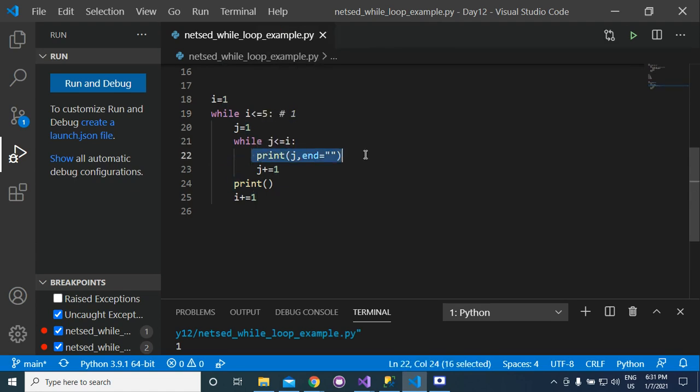Then we will print j and then we are incrementing the value of j by 1. So initially the value of j will be 1 and after it the value of j will be 2, but this condition will not be true because 2 is not less than 1. So we'll exit from this while loop, then we'll print a new line and then we are incrementing the value of i by 1. Next the value of i will be 2.